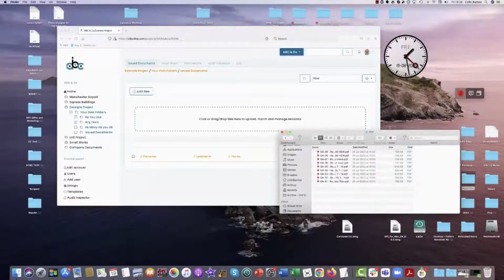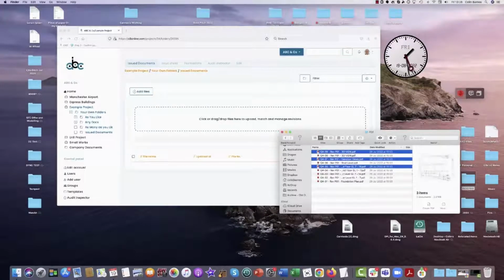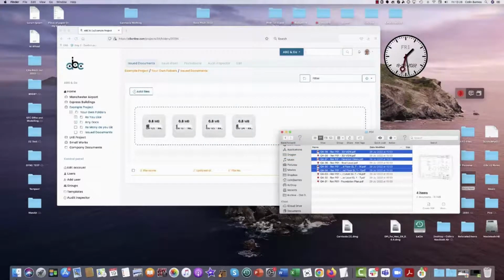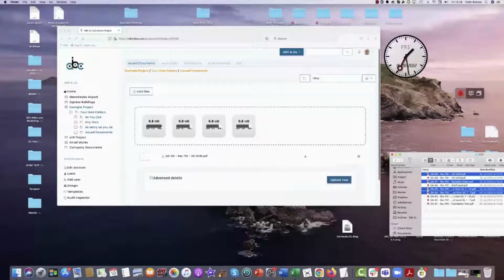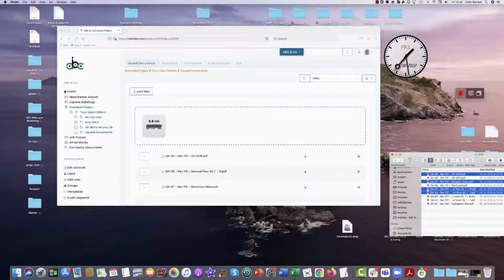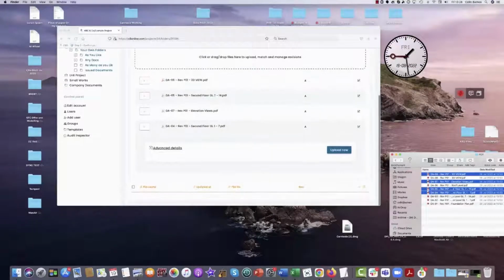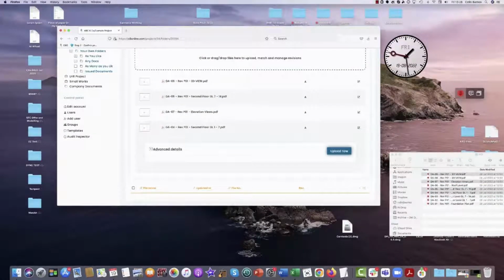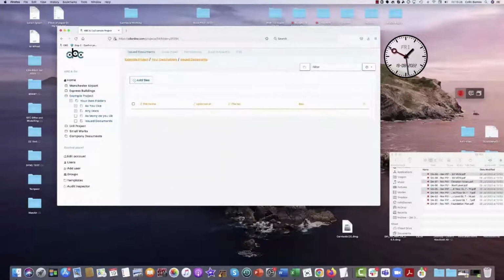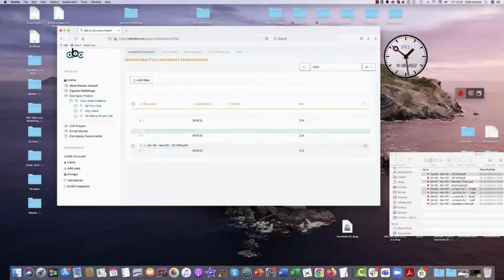So I've opened a folder here. I can select one, or using Control and click or Shift and click any number of the files in this folder, simply drag them across, drop them into the zone, and they will be uploaded. Once the files list has been populated, simply click Upload Now and your files will be added into the folder of your choice.